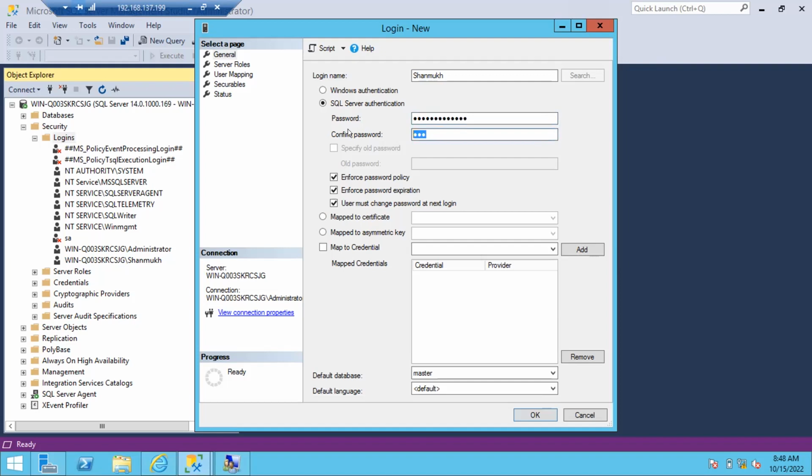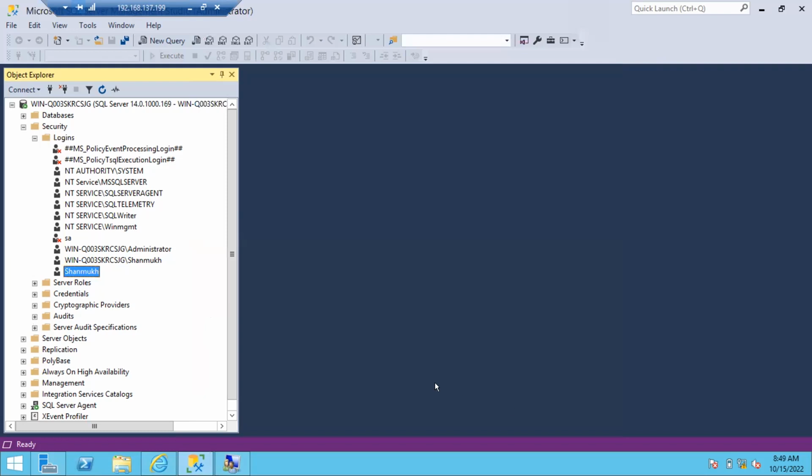I have to give the password generally. In case someone comes to me, one developer called Shanmukh, and he asks the database team, hey, can you please create an access for me? Then we have to go to that particular SQL server, right click, new login, give the login name, SQL Server authentication. We have to choose a strong password and make sure all these things are turned on. That's it, guys. This is how generally we can create a SQL login.